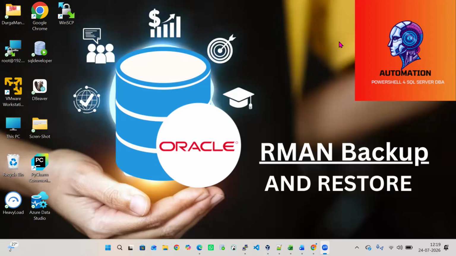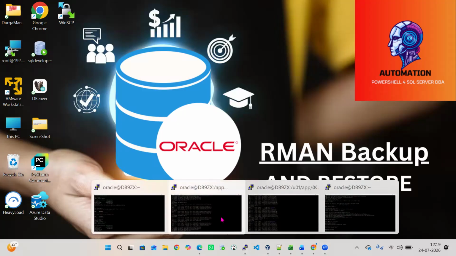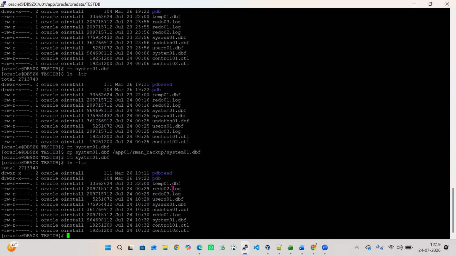There are multiple data files available when you are creating your database, right? While creating the database or installing Oracle, there are some system data files also. You can see the system data files, like system01, which start from .DBF, database files. Then there is the undo data file, sysaux data file, then temp data file, and user data file. These are the data files that are available.